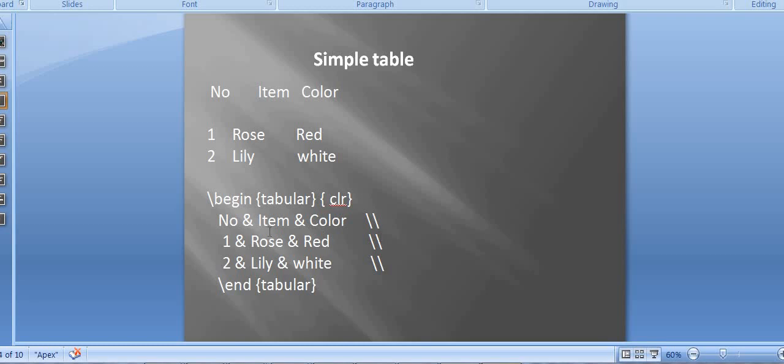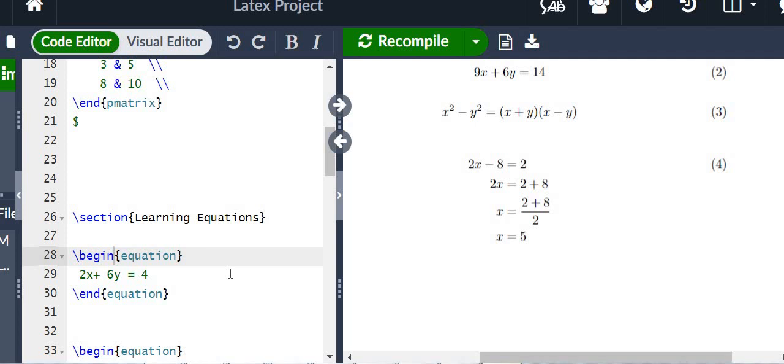Now how will we write the content? We will use number, ampersand, item, followed by ampersand, color. This way, to write the content of the row, we will use ampersand in between the content of each column, followed by the double backslash which starts a new row. So this way we will write the content. Let's switch to Overleaf to see the demo.